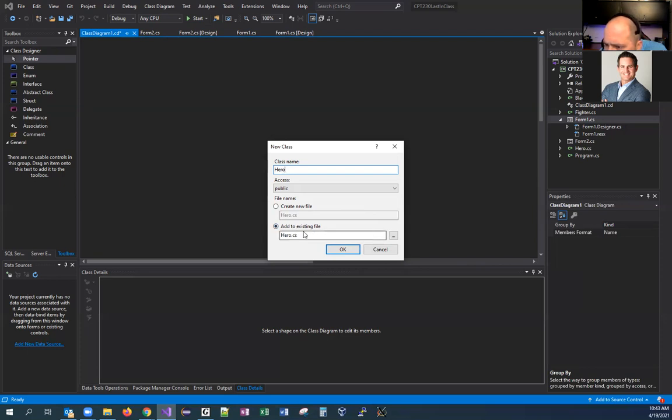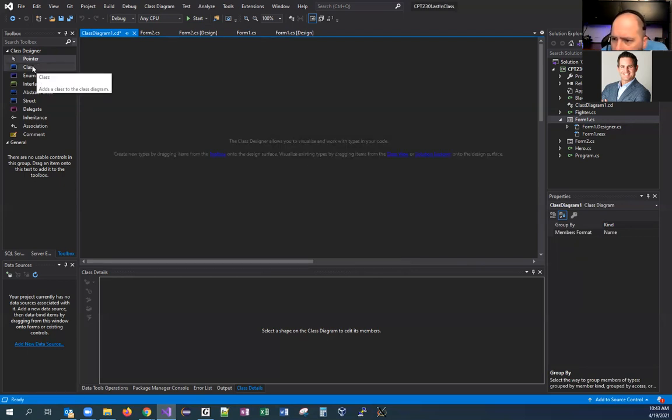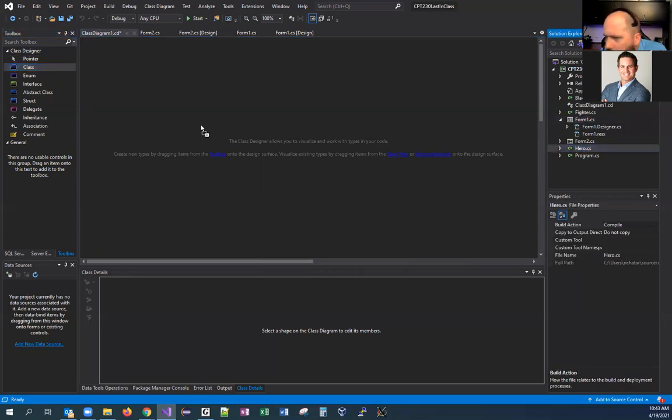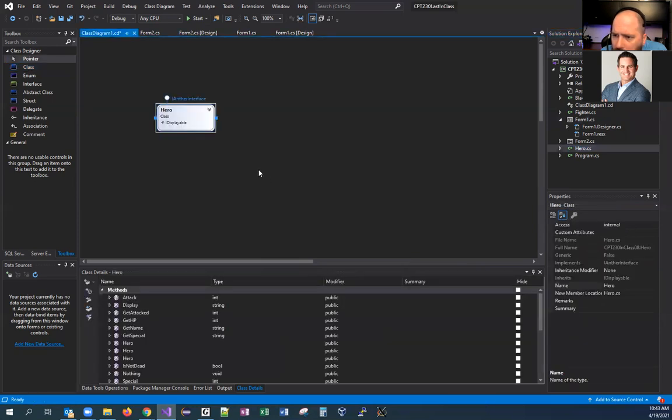Wait, add to existing file. Oh, wait. Oh, I think it's the other way around. I think you drag and drop the file into it. Yeah, there we go. I had it wrong.